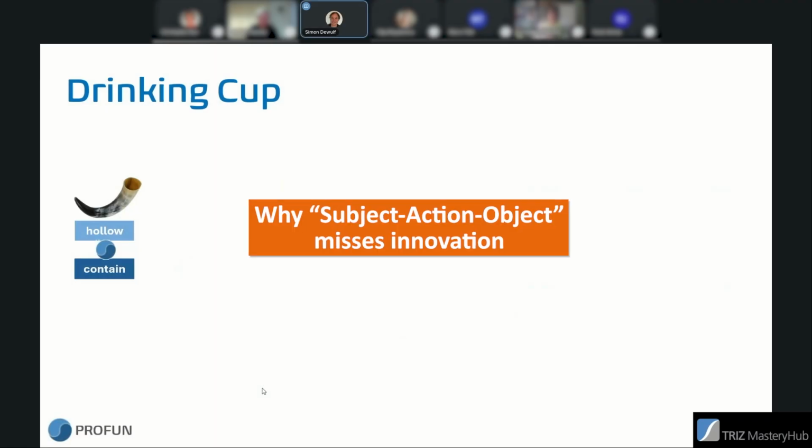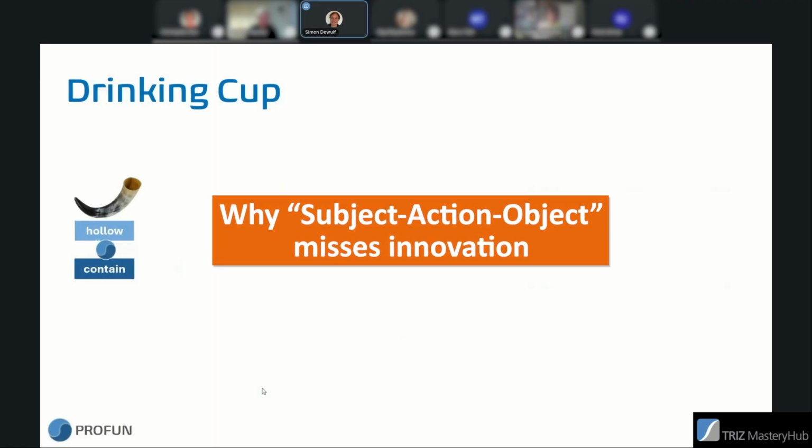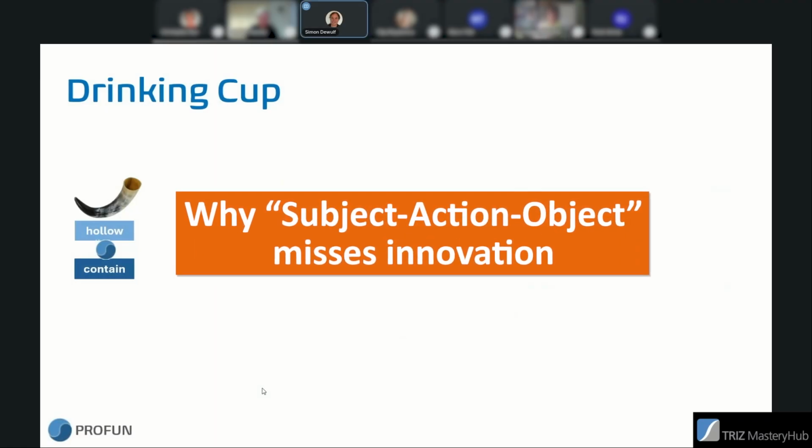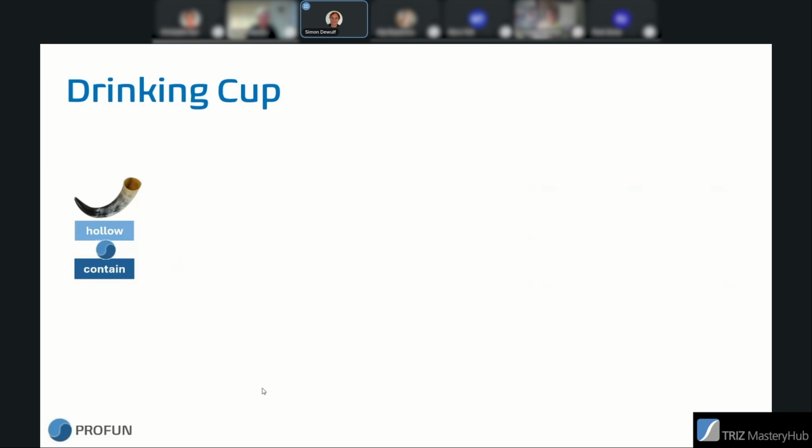Now, as you know, my classical example is always the drinking cup. If you see how we started with a drinking cup, which is hollow to contain, you go to flat to stabilize. And if I go back to hollow to contain, the classical approaches of AI were always subject, action, object. The horn contains the beer. Subject, action, object. But there, you don't really go across domains.